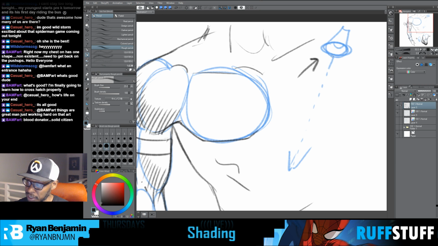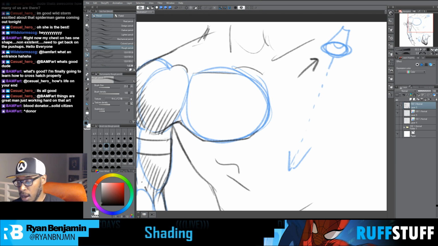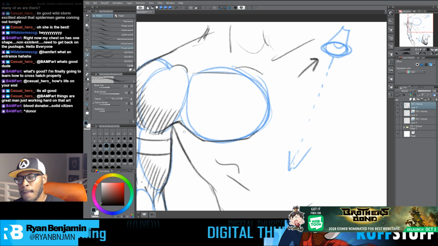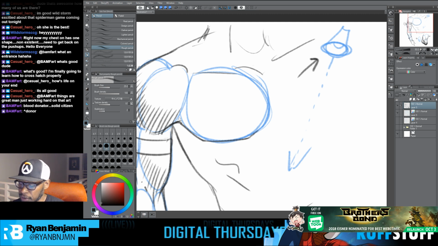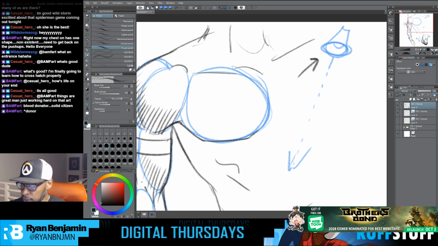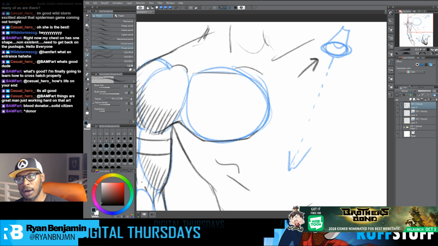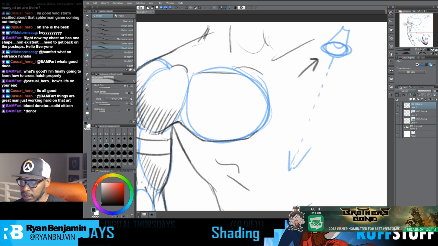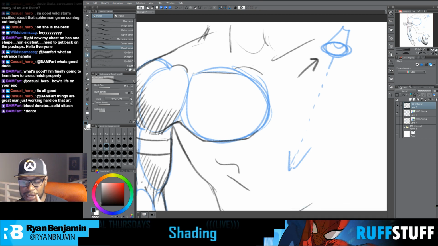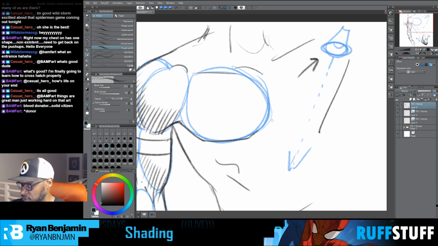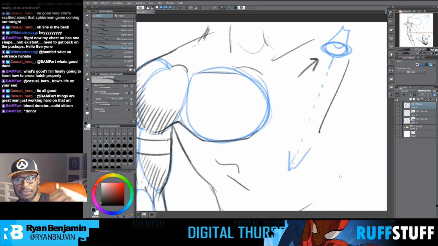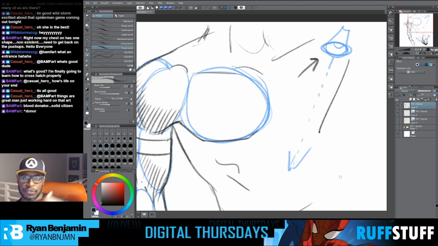If I'm rendering against the light, it's okay, but there's a couple ways of doing it. The only time you would render away from or counter to the light, like say the light's coming in this direction but you start rendering in this direction, it can work, but it would have to follow a specific flow of the muscle.